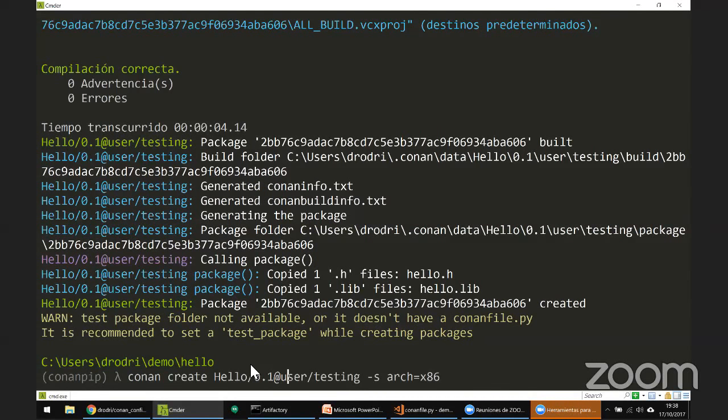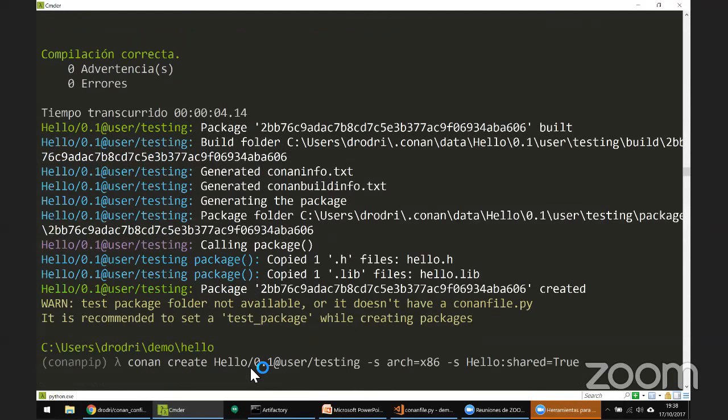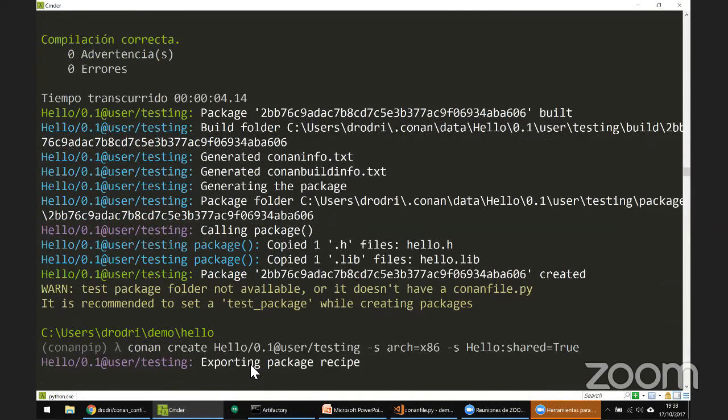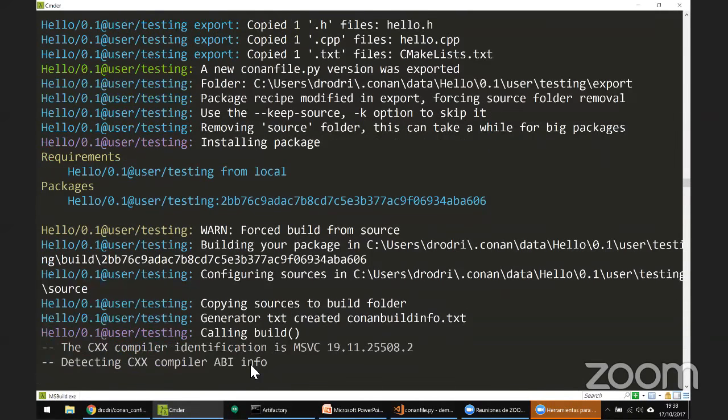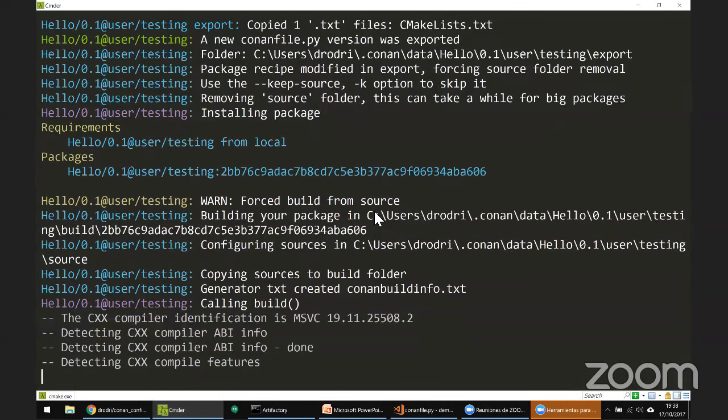I can provide it in the command line. So I can do this, and I'm also going to specify that now I want to build the hello library as a dynamic library for 32 bits in this case. Okay, now it's building the dynamic library again.